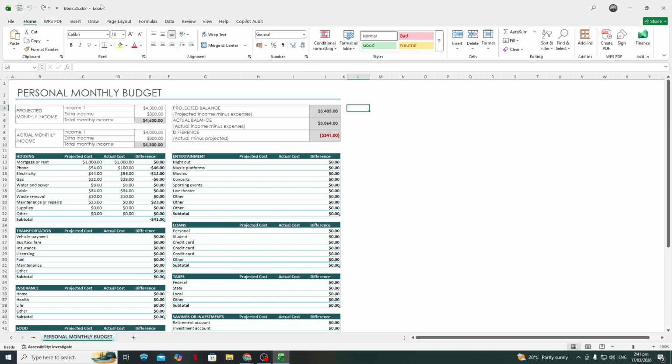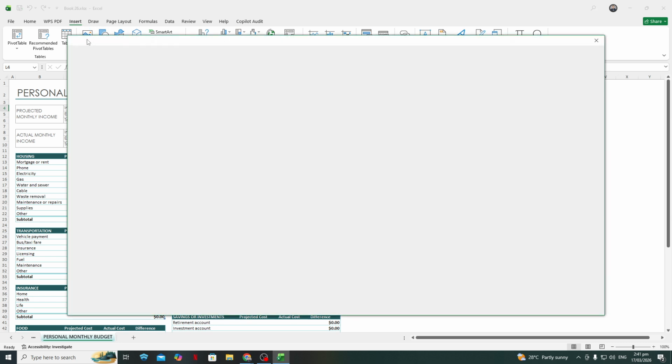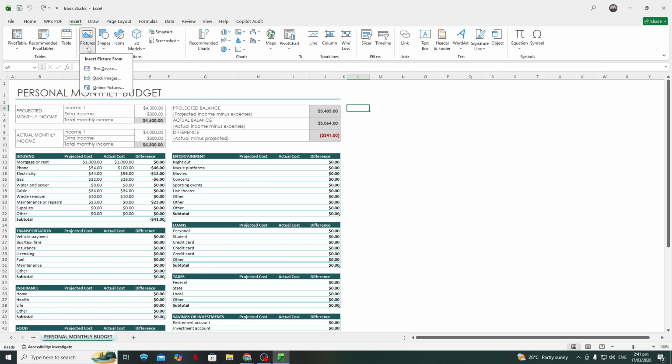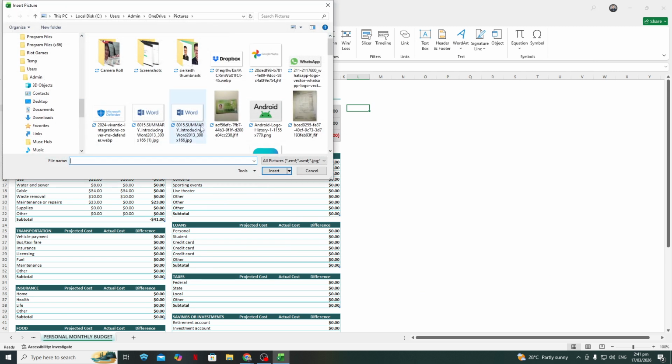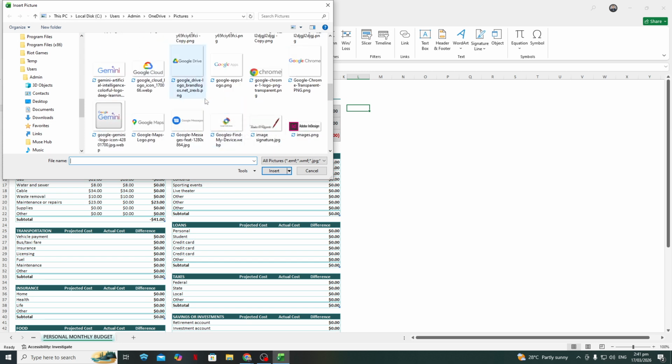Next, insert the image you want to use. Go to the Insert tab on the ribbon, then choose Pictures. From here, you can pick an image from your device, or, in some versions of Excel, from online sources. Once you've selected your image, it will appear on your worksheet. You can click and drag the corners of the image to resize it, and drag the whole image to move it to exactly where you want it.